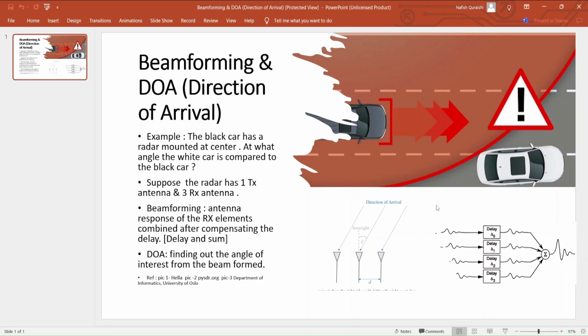Think of an autonomous vehicle which has a radar, this black vehicle right here, which is the host vehicle. It is mounted with the radar, and that radar has one transmit antenna and three receive antennas. The job of this radar is to measure the angle of the targets. So let's say the white vehicle is a target vehicle in the adjacent lane, and the radar has to measure the angle of it.